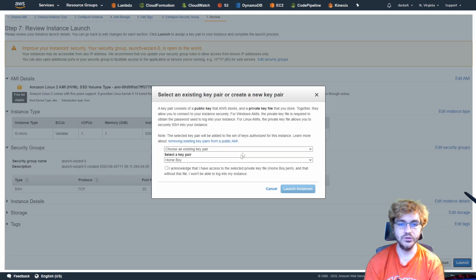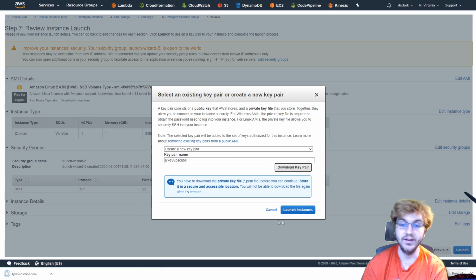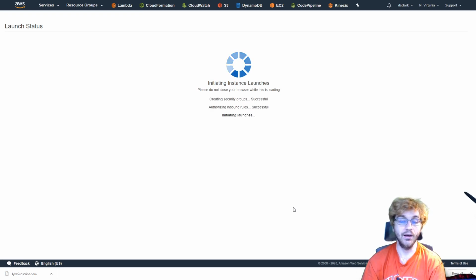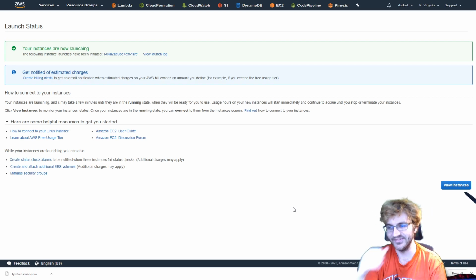And then we can choose a key pair. So we can create a new key pair. We'll call this one subscribe. And then we can download that key pair because we're going to need that later to SSH into this instance. And then we click launch instance. And 2 to 5 business days, it'll be ready. I'm just kidding. It'll probably be ready in like 2 to 5 minutes.